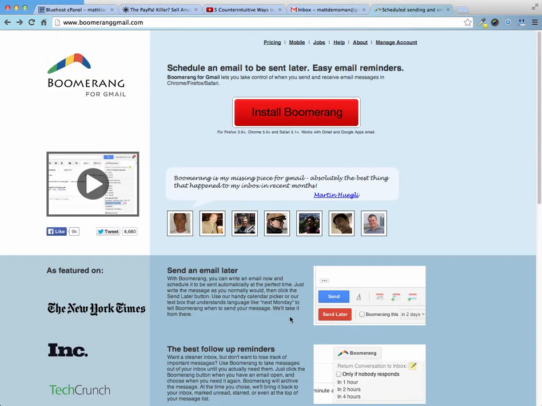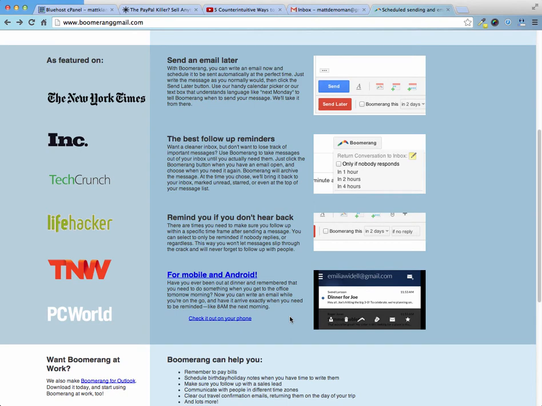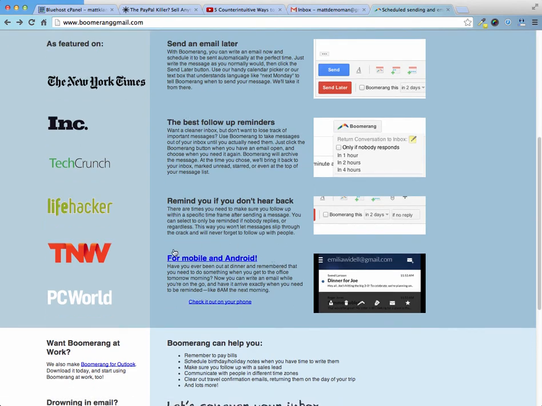Now, the other thing that's interesting about Boomerang is that they now offer it for mobile and Android. So I haven't actually used this, but they've made this kind of recent addition to their website as a feature. So I can't testify to the value of this, but I think that it is something that I would like to try. And basically, in their instance here, have you ever been out to dinner and remembered that you need to do something when you get to the office tomorrow morning? Now you can write an email while you're on the go and have it arrive exactly when you need to be reminded, like 8 a.m. the next morning.